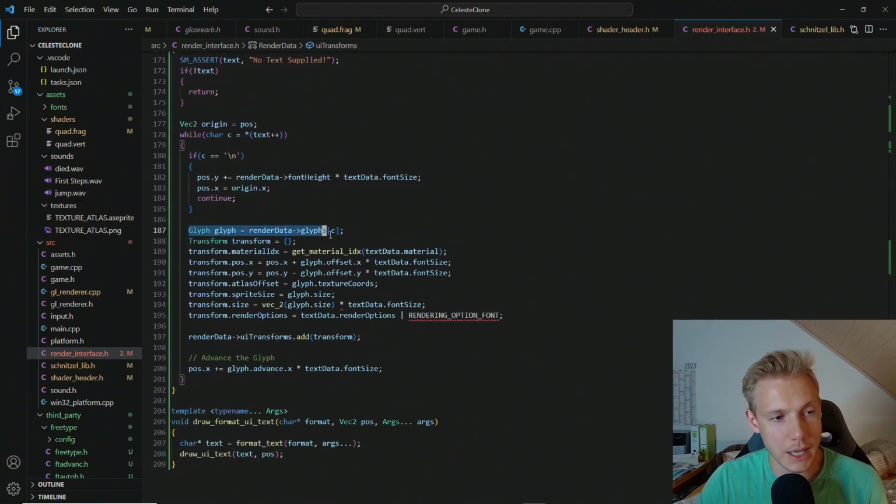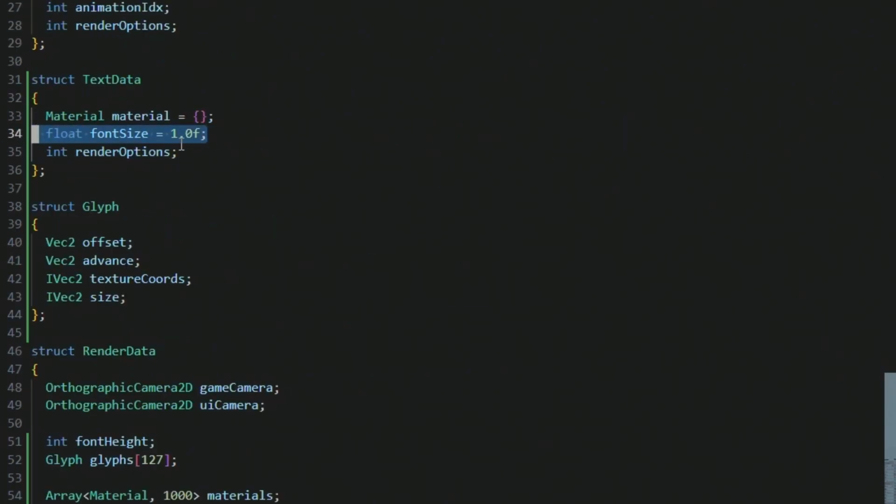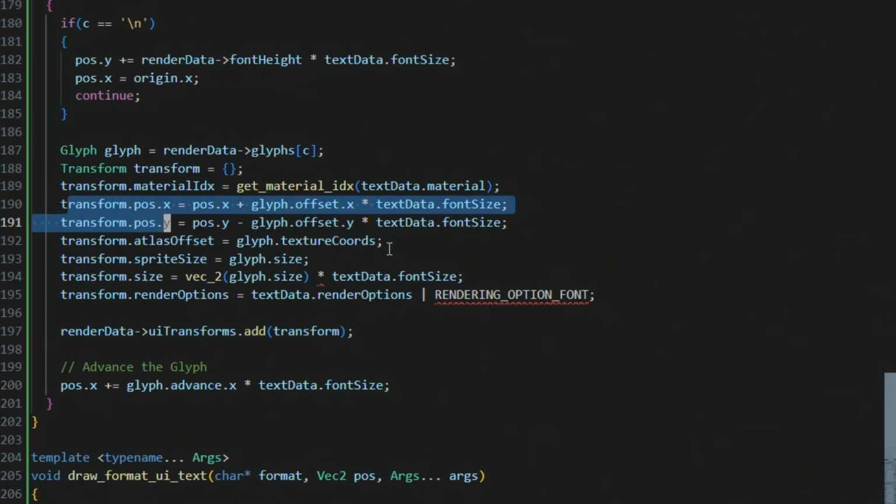When we render a character, we look at the glyph, we get the data for the material index, then we set the position of the transform based on the glyph's offset times the font size. By default, the font size of every glyph is going to be 1. We do this for X and Y. Then we generate an atlas offset based on the texture coordinates of the glyph. Then we set the sprite size to the glyph size. And then we set the transform size using the glyph's size multiplied by the font size.